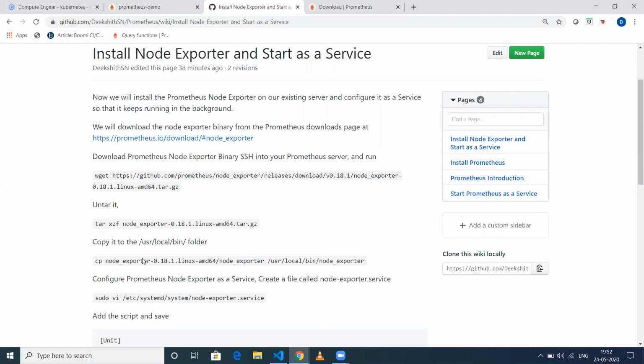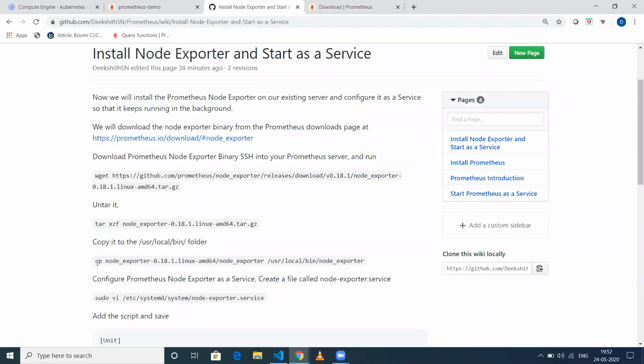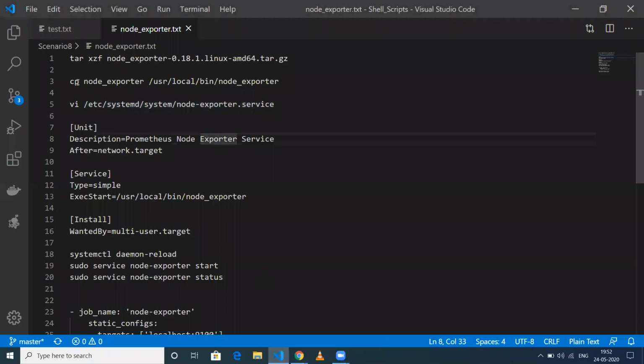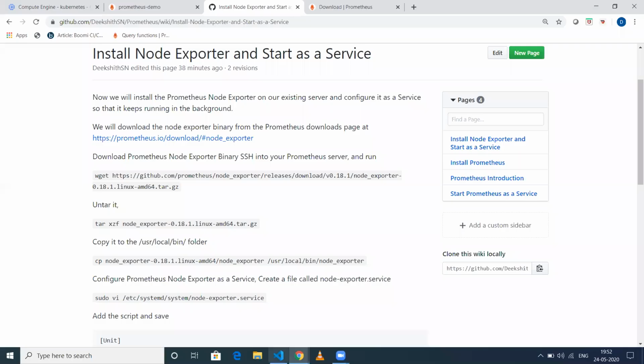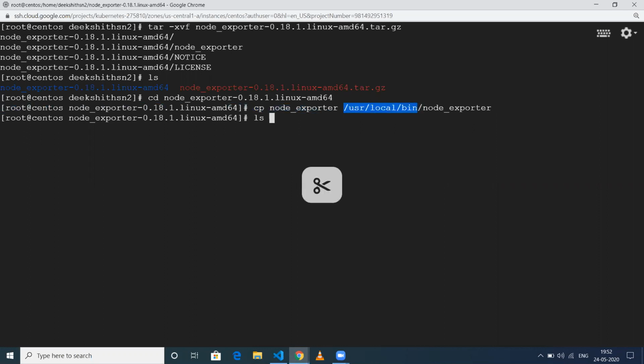Okay. So now we have untarred it. And now what we need to do is either go inside, or we can directly use this cp command. In my case, I don't need this cp command because I did a cd. I've copied all those things already into my Visual Studio Code, which helps me to copy paste. So I'll just copy these to /usr/local/bin node_exporter. Okay, to make sure, I'll check what files are there in the bin folder.